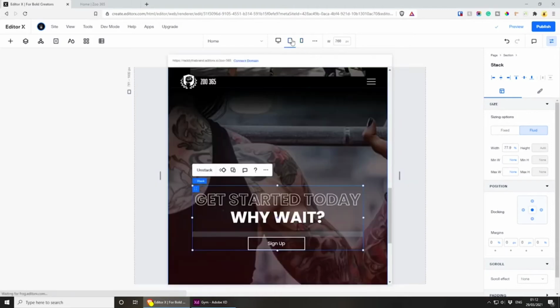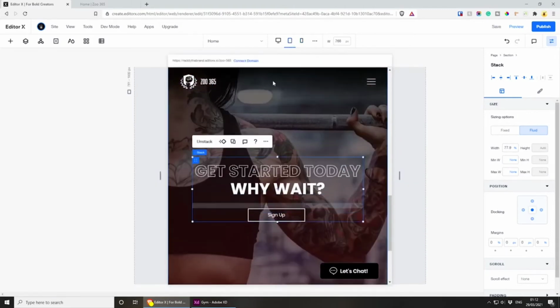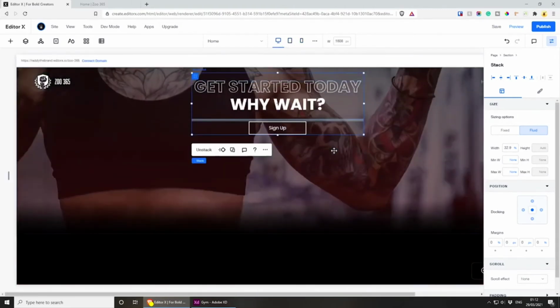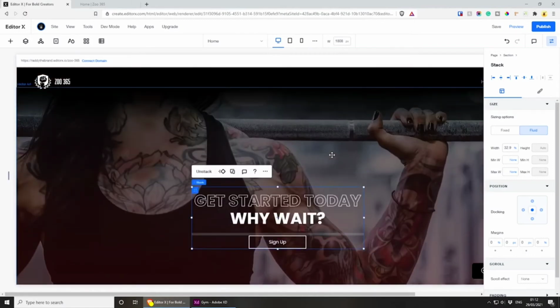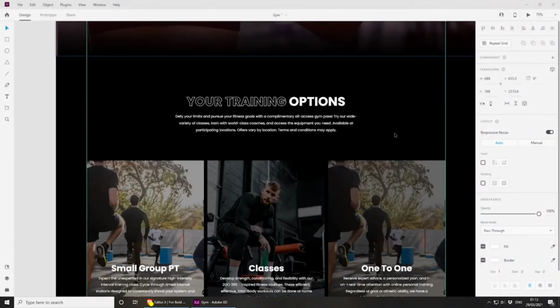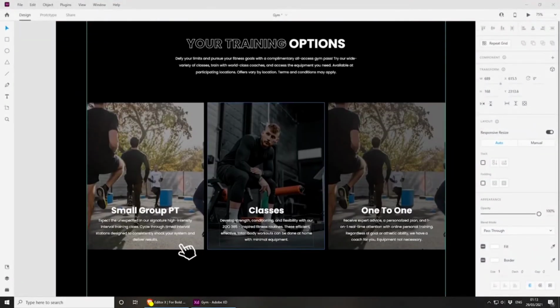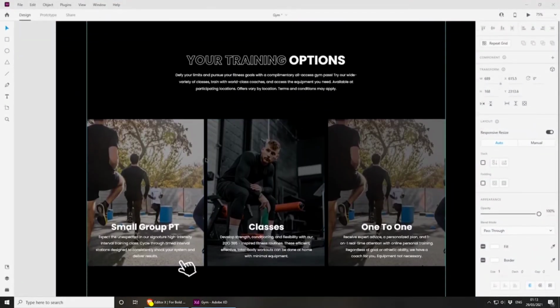Let's go back to tablet. That's looking nice and clean, and desktop is looking pretty awesome as well. So we're pretty much done with this section, and let's move on to the next one. Okay, this section shouldn't be too bad because we have some of the work already done from the previous one.